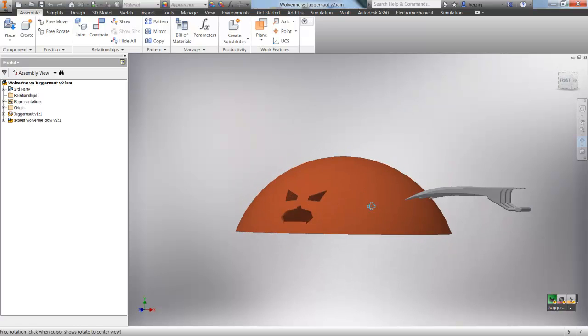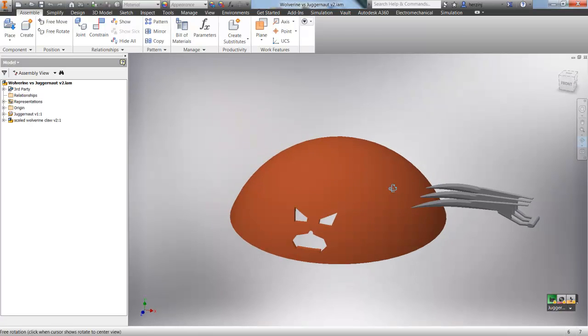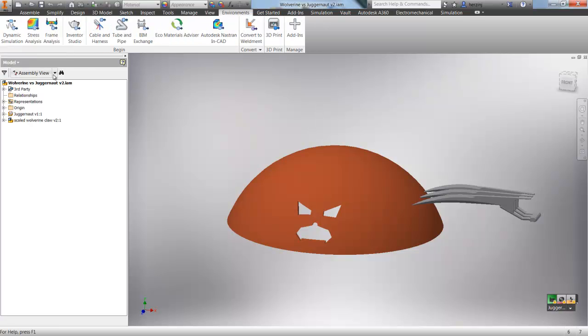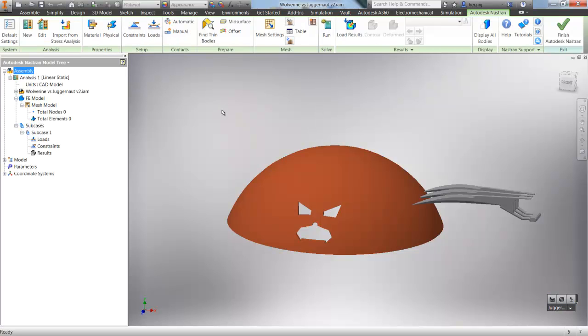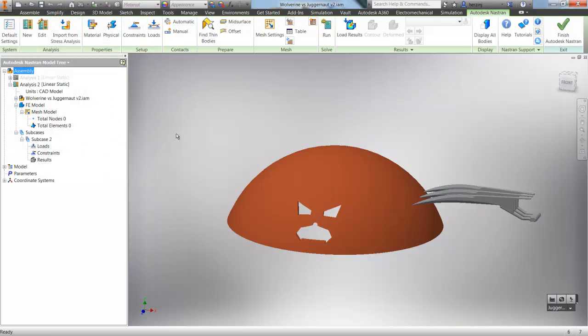Alright, so of course we're going to be starting off here in Autodesk Inventor, and we're looking at Juggernaut's helmet and Wolverine's claw. If we go into environments, we're going to be able to set our model up in Autodesk Nastran In-CAD. And we're going to start by creating a new analysis, just in case I had anything running before. So let's just title this Wolverine versus Juggernaut. And now we can just work left to right defining everything we need to do.